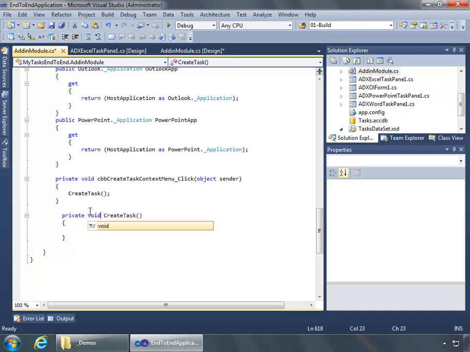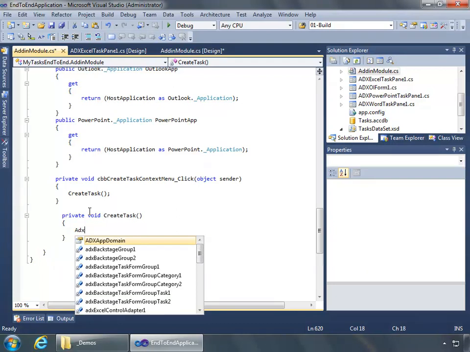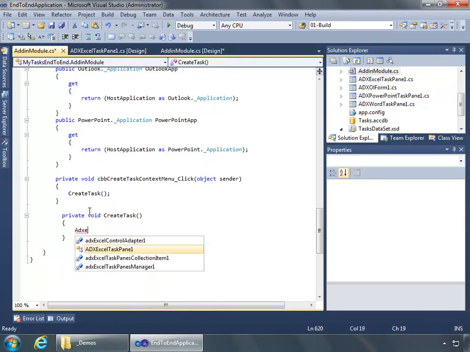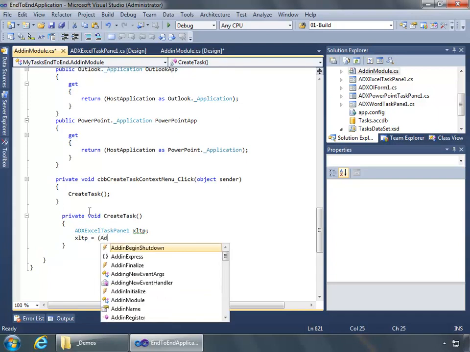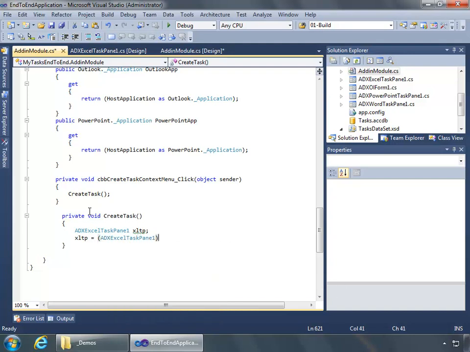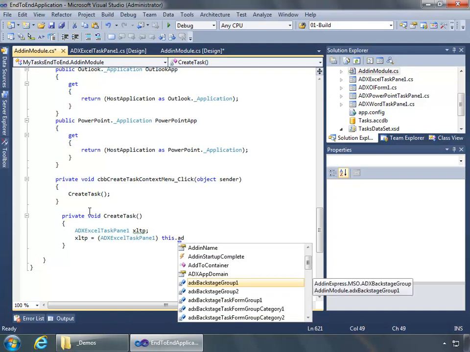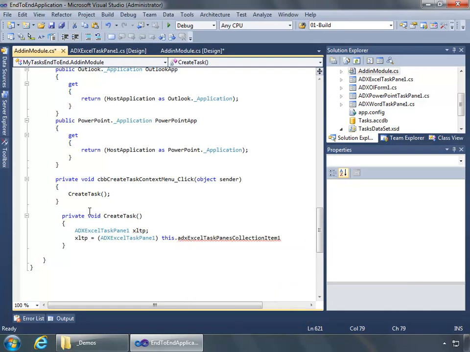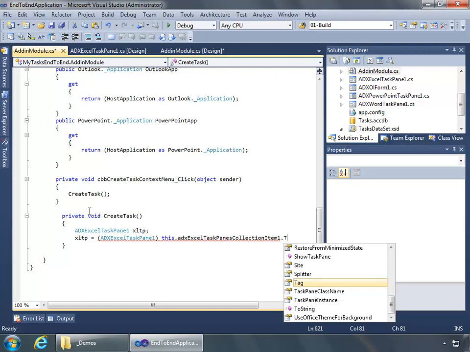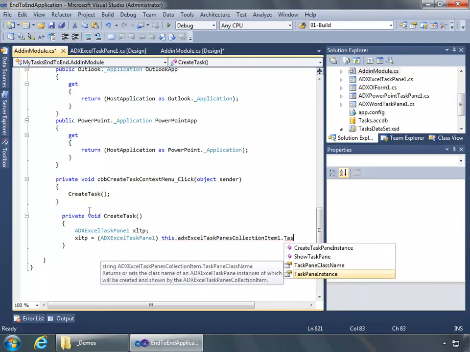Let's actually make this a method. I forgot to do that previously. For create task, what I want to do is declare a new add-in ADX Excel task pane 1, and I'll call it XLTP. XLTP equals ADX Excel task panes as the cast, and it's this ADX Excel task panes collection item. This is a collection of all our Excel task panes, and I want to get the task pane instance.